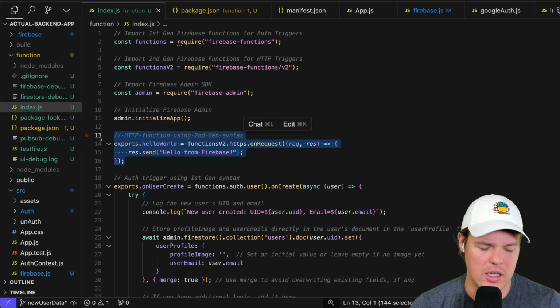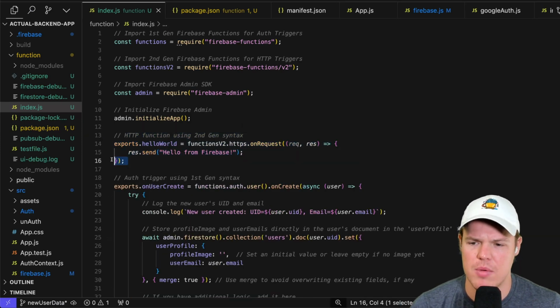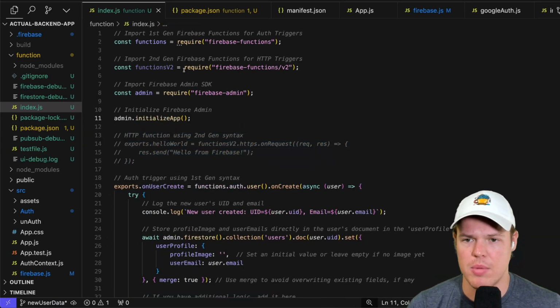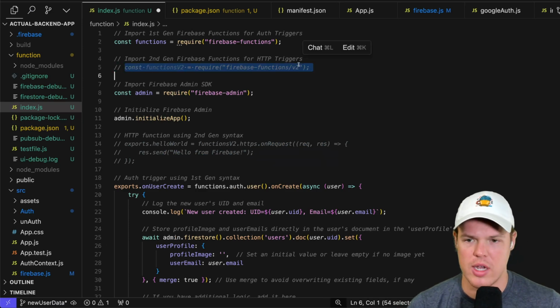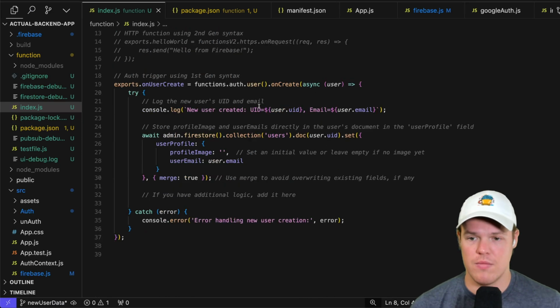I'm going to go and delete this second gen function here. Actually, you know what? I'm going to keep it so that when I do share this code, y'all can play around with V2 here in the context of Node.js. I'm just going to comment it out because I don't need it. For now, though, we have a couple things.